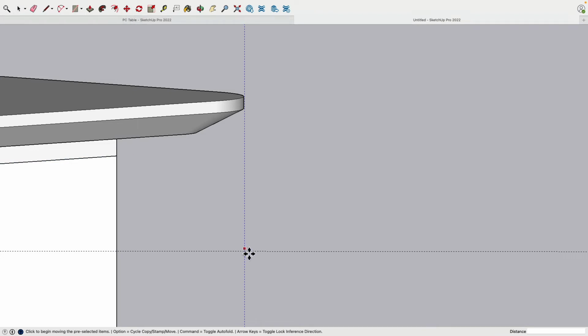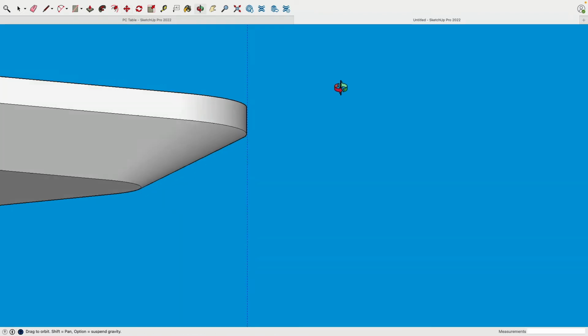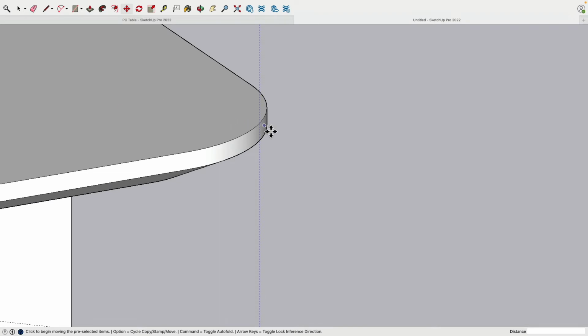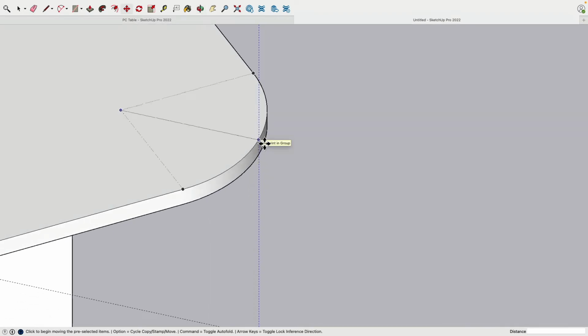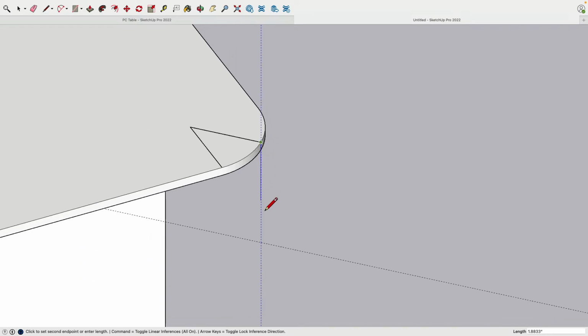Can select this line and move this maybe to here, move this back, get this a little bit closer. Yeah, okay, that was pretty good. Now look at this, I could even from this midpoint draft a line down. There, and straight down.